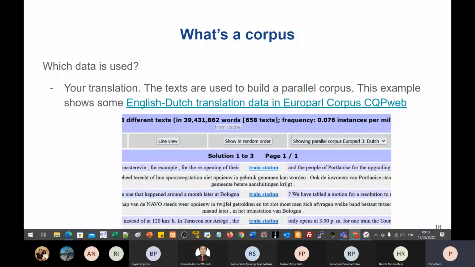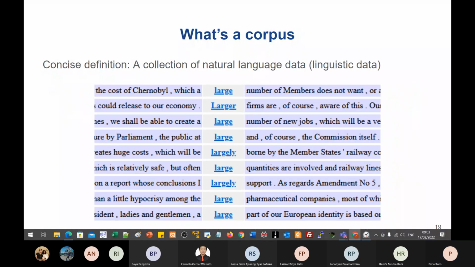Now we've come to the definition of a corpus. A corpus is a collection of natural language data. That's what you need to know now. If you want to know more, you can read some references, which I can suggest, or you can join an introduction to corpus linguistics course later on. But this is only an example of how a corpus looks like.